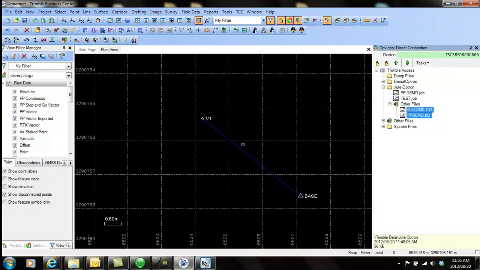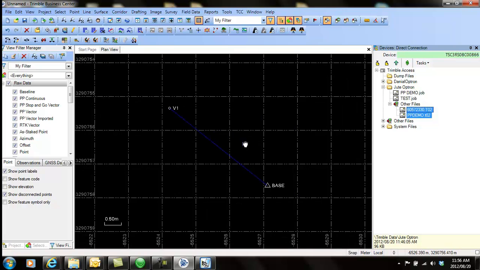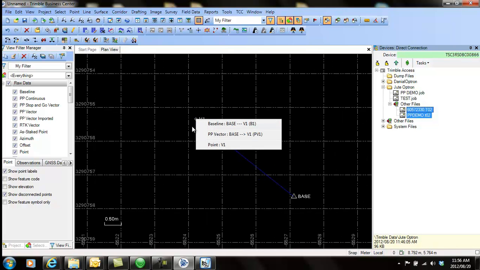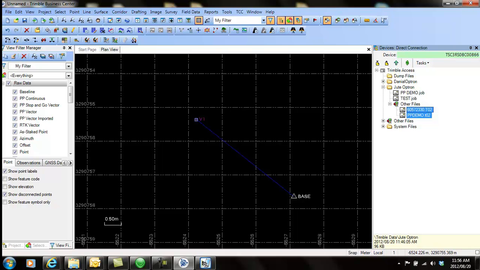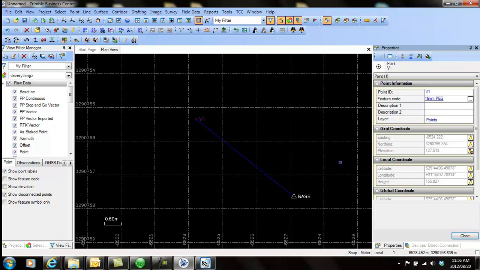And you'll see the color of your baseline change to blue. And that's it. And then you can select this point, and there's your coordinates for that point.